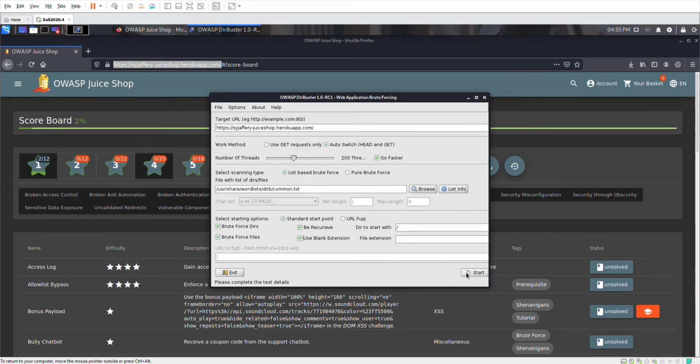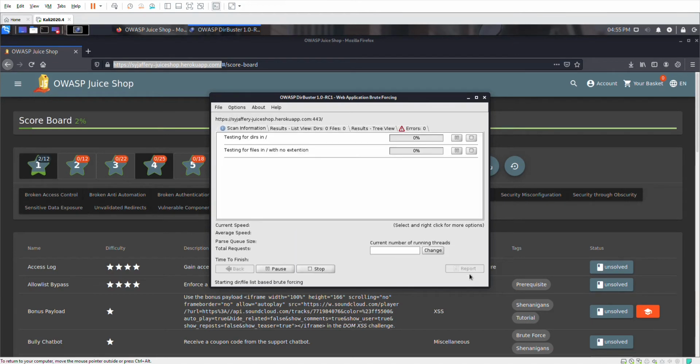And without further ado, we shall start it up. Okay, so it's testing for directories. This is going to take a lot of time, as suggested by the time to finish. However, I would not trust this because it keeps fluctuating. How the brute force will be done depends on the speed of the computer.